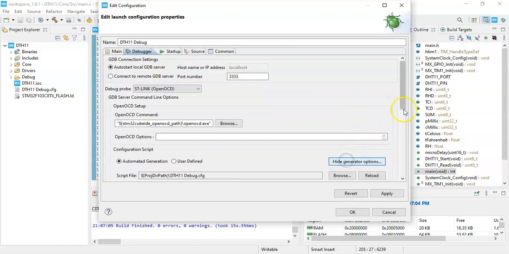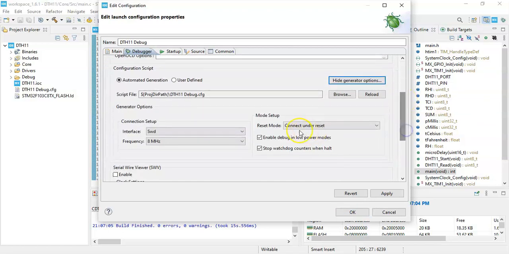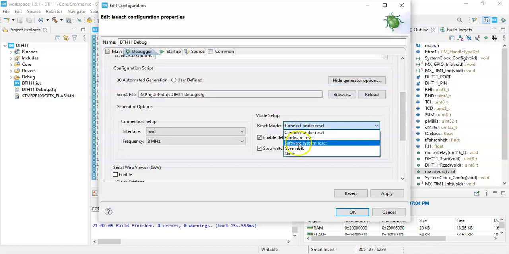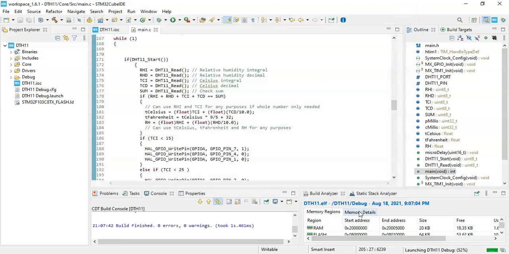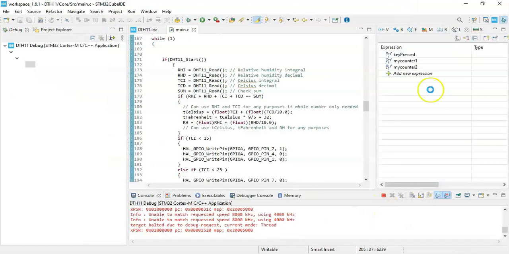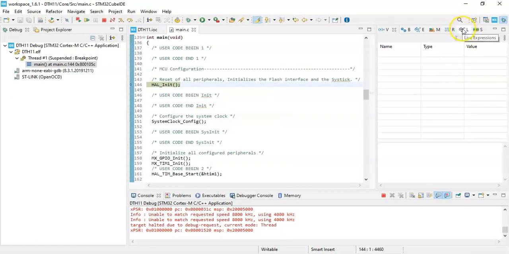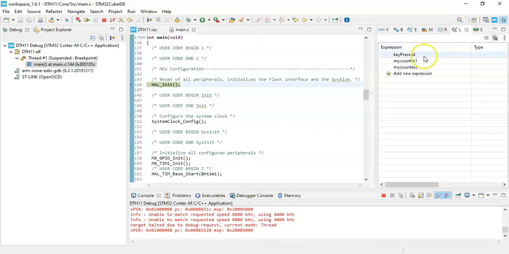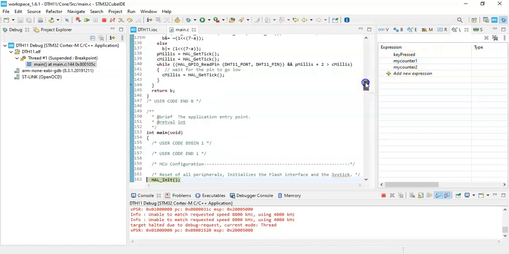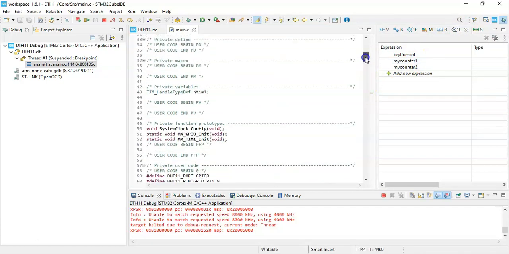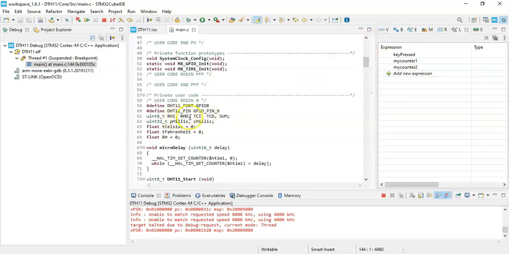Click show generator options. Go below. Reset mode is software system reset. Click apply. Click OK. The live expression with the reading glass on it, we click it. And here we put the value, which is TCI, that's the temperature. We click copy it and we paste it there.